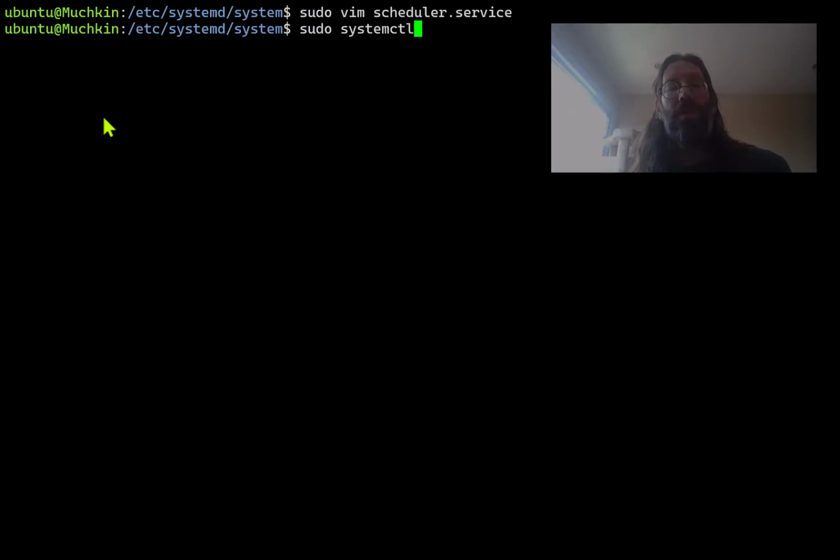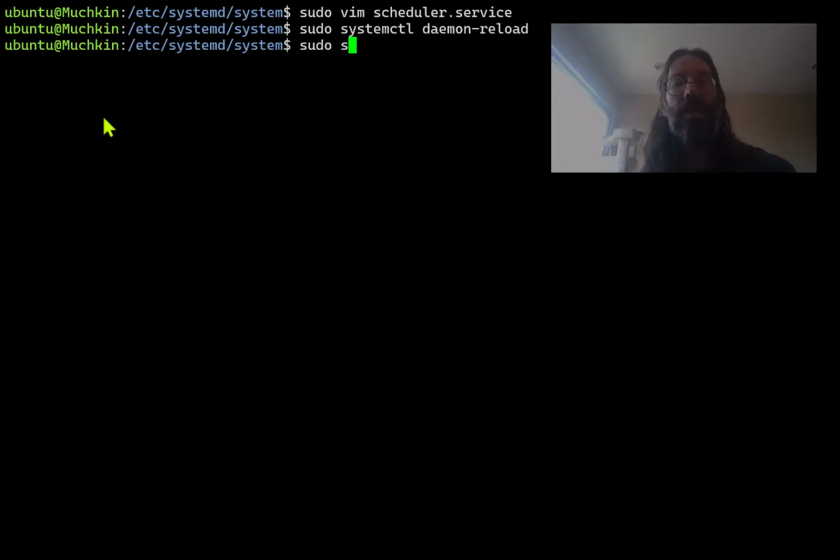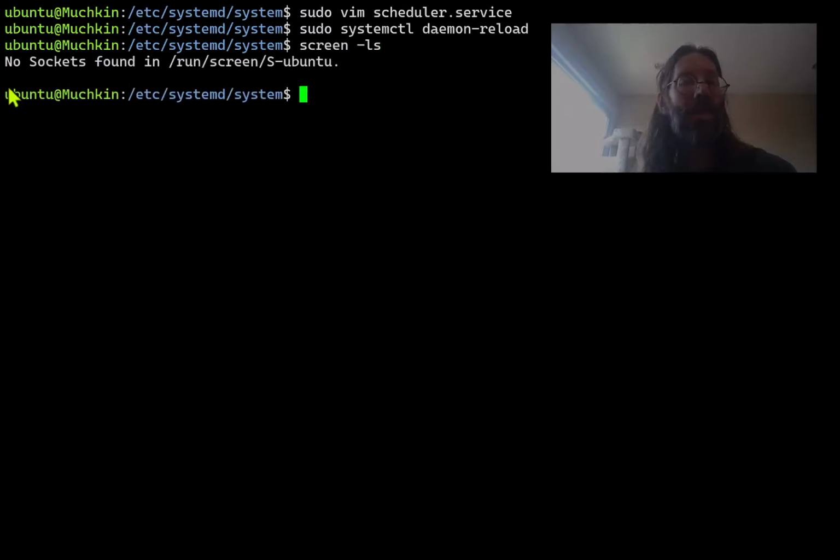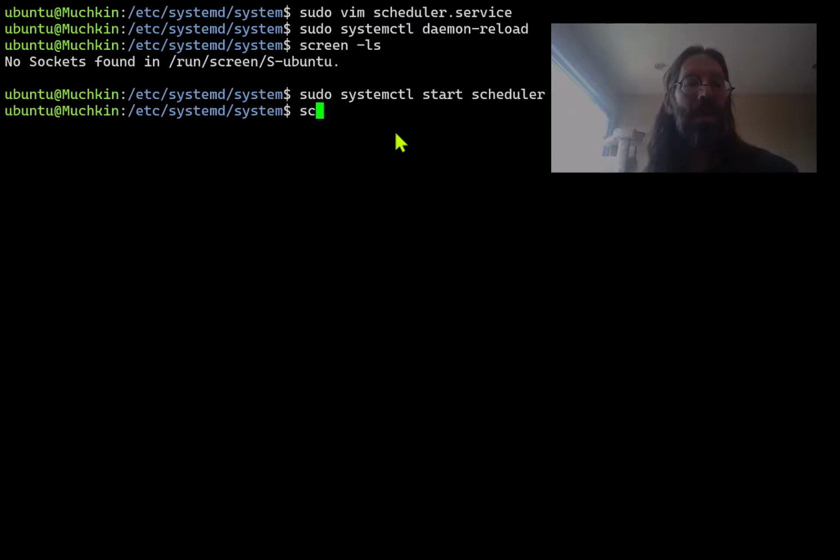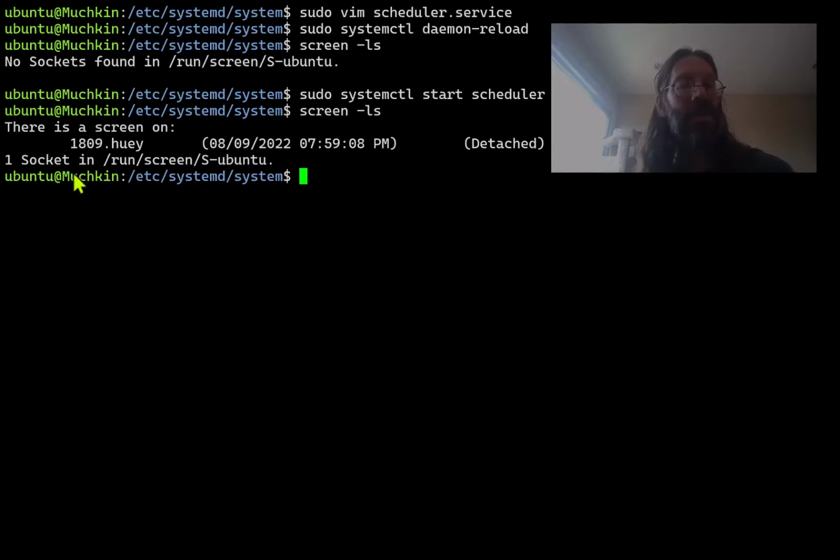Sudo systemctl daemon-reload. Before I do this, I'll do a screen ls. That's the before: no sockets found in screen. Sudo systemctl start scheduler. Screen ls. There is the Huey task running as a service now. That's it, my friends.